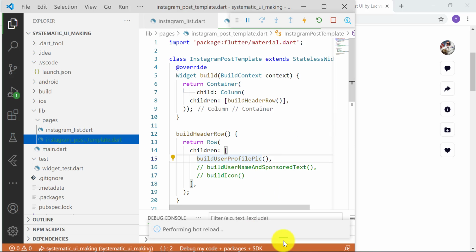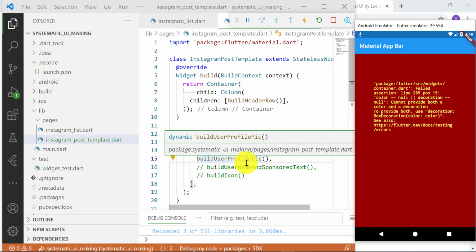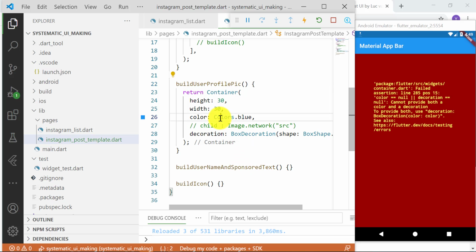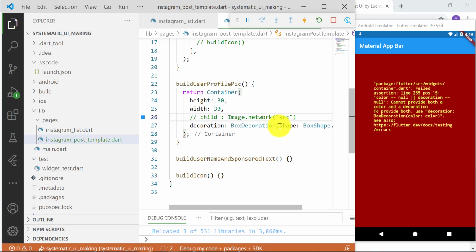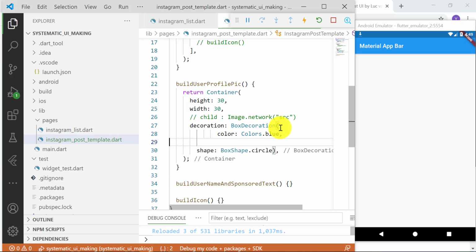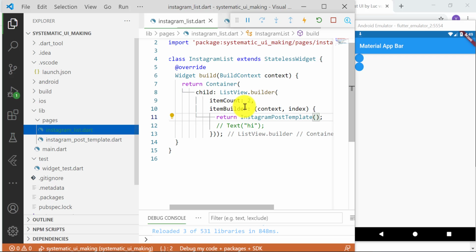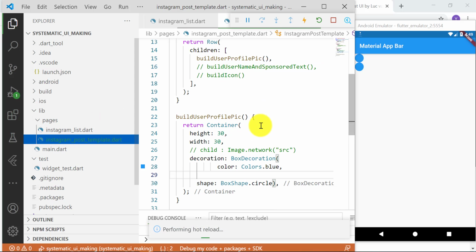Okay, color is not none. Where is that? The profile pic. Okay, color should be inside decoration. If you ever get this error, it means color should be inside decoration whenever you use decoration. Okay, fine. So we are getting a circular image, right? Since the item count in here was 2, we are getting two. Let's keep it as 1. Okay, so we have successfully built the first element of the row.